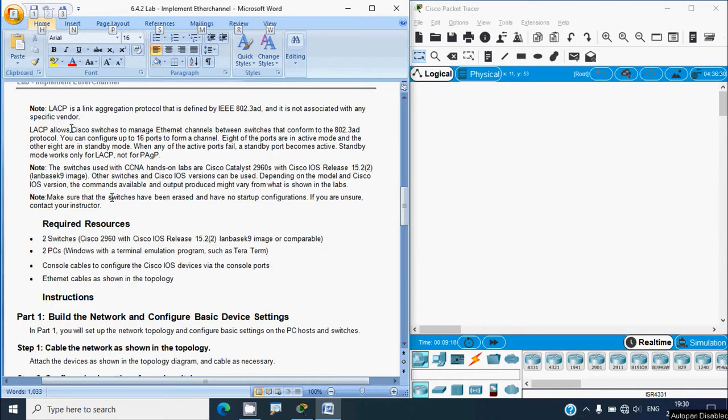They gave a note here. LACP is a link aggregation protocol that is defined by IEEE 802.3ad and it is not associated with any specific vendor. LACP allows Cisco switches to manage Ethernet channels between switches that conform to the 802.3ad protocol. We can configure up to 16 ports to form a channel using LACP. 8 of the ports are in active mode and the other 8 are in standby mode. When any of the active ports fail, a standby port becomes active. Standby mode works only for LACP and not for PAgP. These are some of the information regarding LACP.